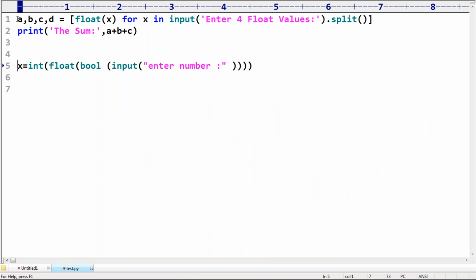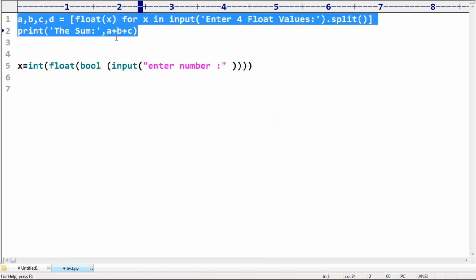Sir, all the people got clarity how to read multiple values in a single line. Can I remove that code? All the people are getting the clarity how you can read multiple values. It's already there in our material. Don't worry, just go through that.